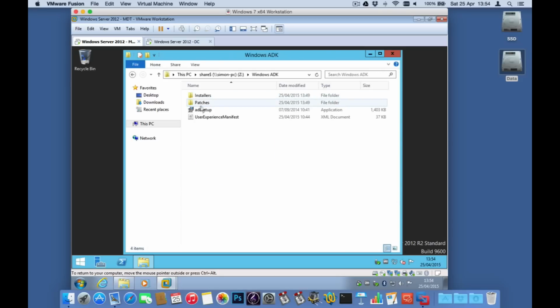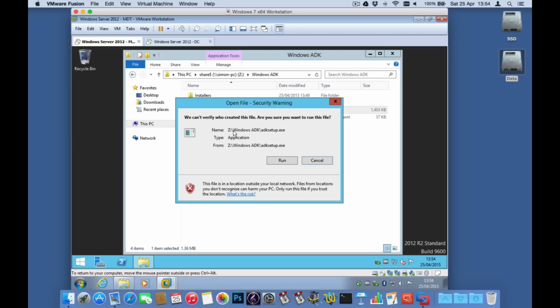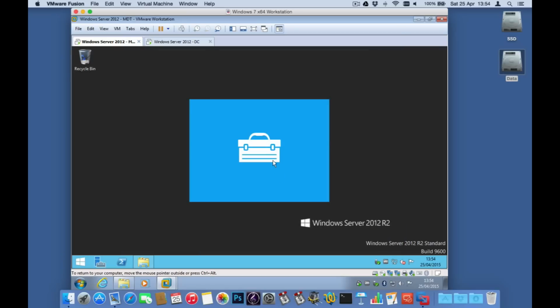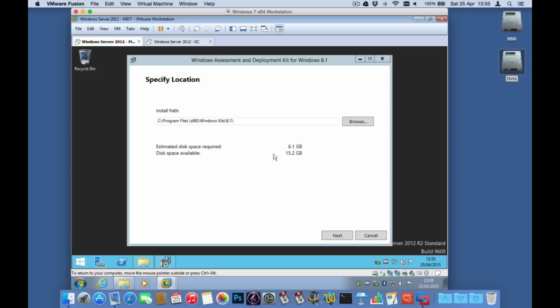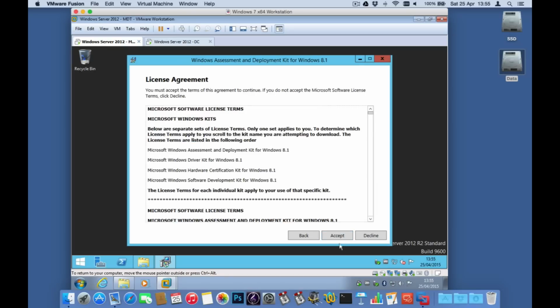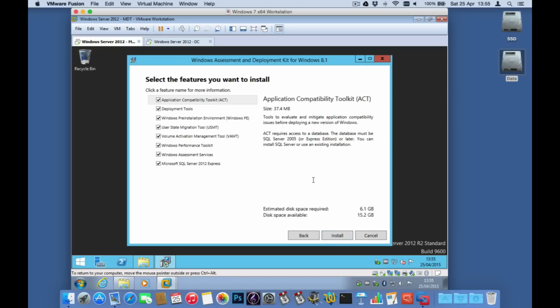So I've just mapped a share to another machine here to grab the files that I need. Still, before we install MDT, we need to install the Windows ADK. I've gone ahead and downloaded the files, because there's about 4 gigabytes of files that it needs to download if you run the online installer. So I've made it an offline installer. You can see that it needs 6.1 gigabytes of space.